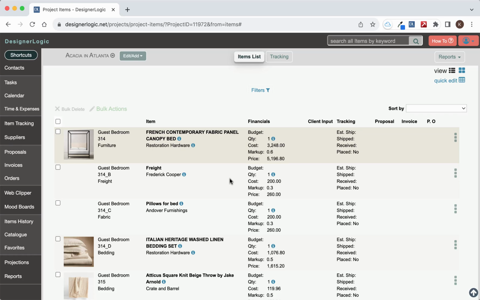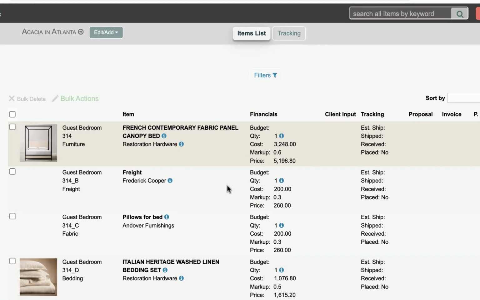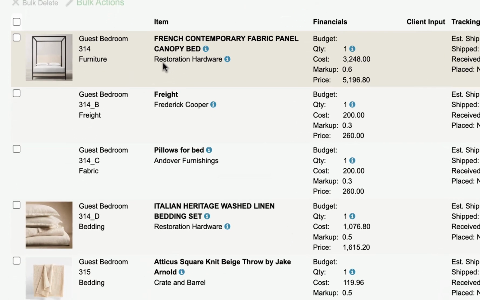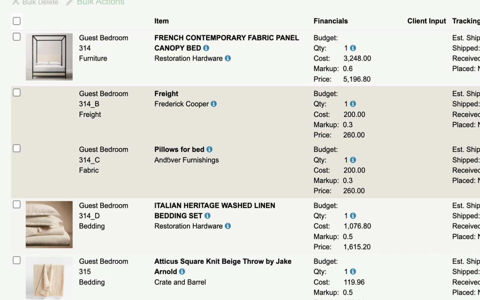In DesignerLogic, you can build items with multiple components. A component is basically an item that is related to another item. You can group all the related items together in one place so you can see a complicated piece all on the same page. For example, we have this bed here, and it has freight, it has pillows, and it also has a linen bedding set.